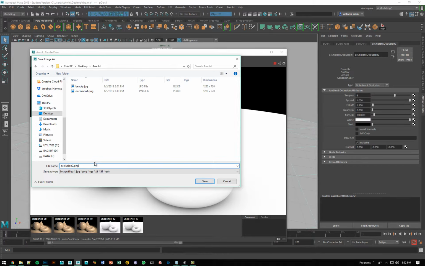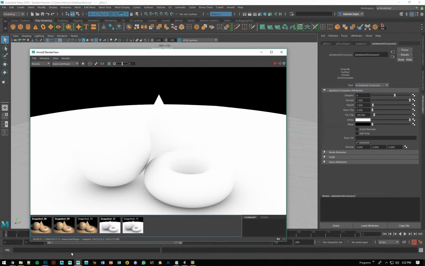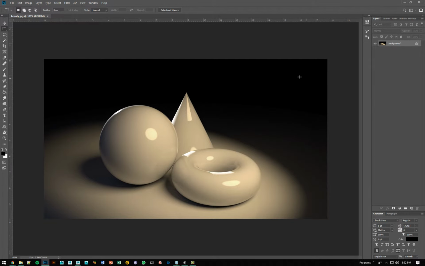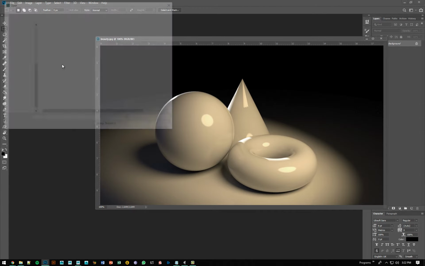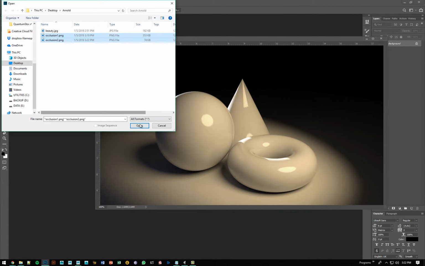occlusion2.png. You see that in Arnold, when we're trying to save images, we are basically just including the extension in the name as we're naming the file, and that's how it knows whether to save a JPG or a PNG or a TIFF or whatever. So I'm just going to say save, and now I'm going to go into Photoshop where I've already opened my beauty pass. Let me quickly bring in my two occlusion passes.